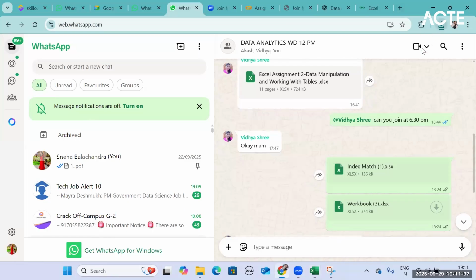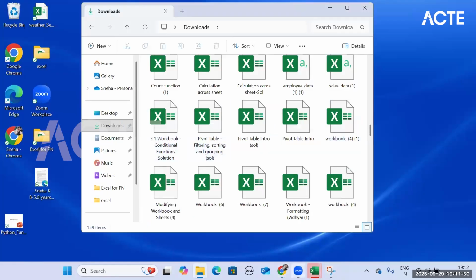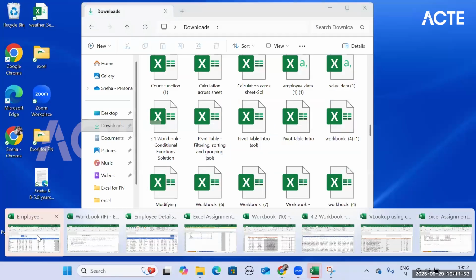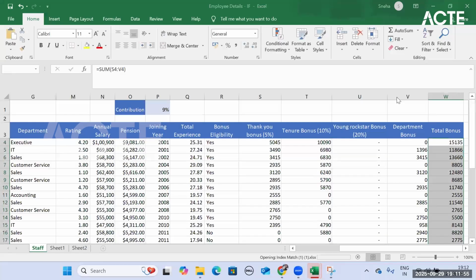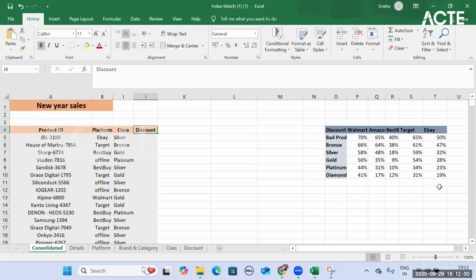So VLOOKUP also comes with a limitation. I'll tell you what the limitation is. One minute, let me just open that sheet. This was the value, right? So for each discount price, we need to find it for each platform.